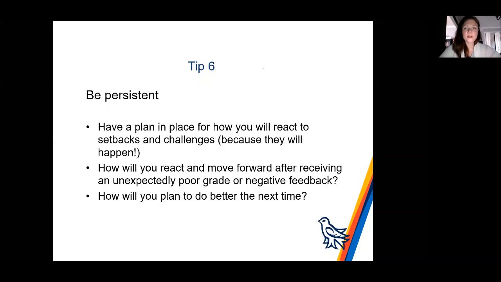Tip 6 is be persistent. This is a weird time for everyone. There are probably going to be some setbacks and challenges. It might be a little bit harder to access support and help right now, just because we are all separate, in separate time zones. If you have a class problem and it's 2 in the morning where you are, you probably won't be able to get in touch with someone in, say, the ISS or the Center for Academic Communication or counseling or whatever it is that you need at that time.